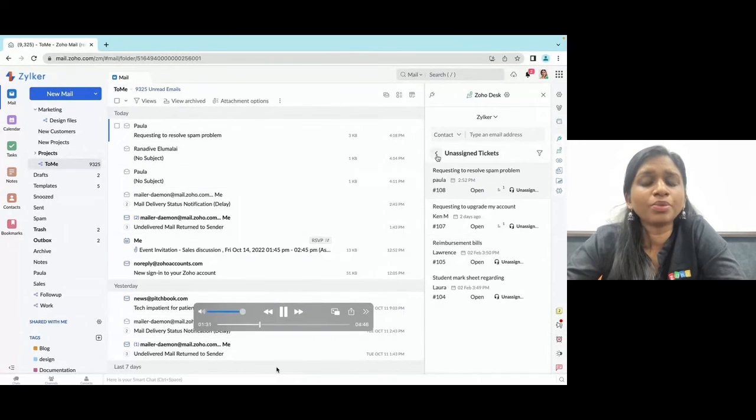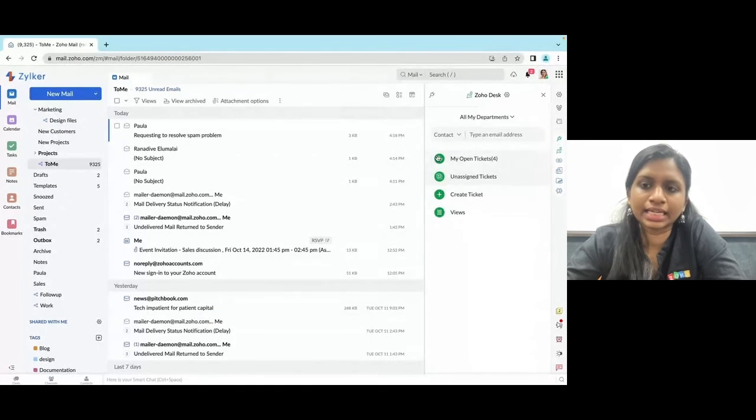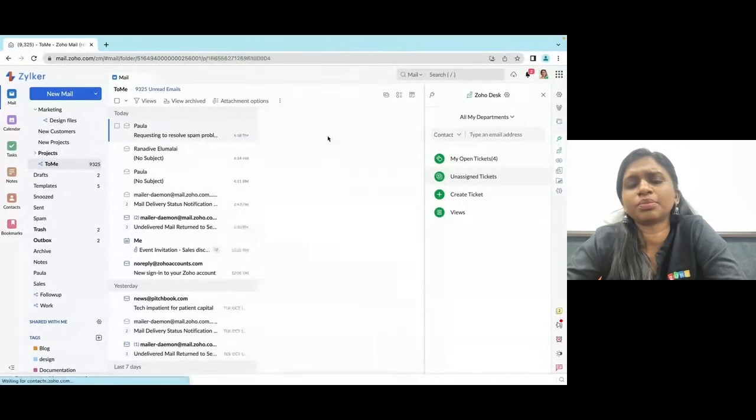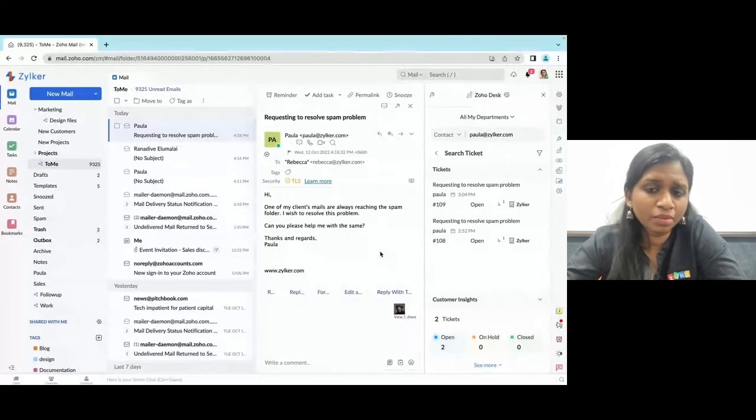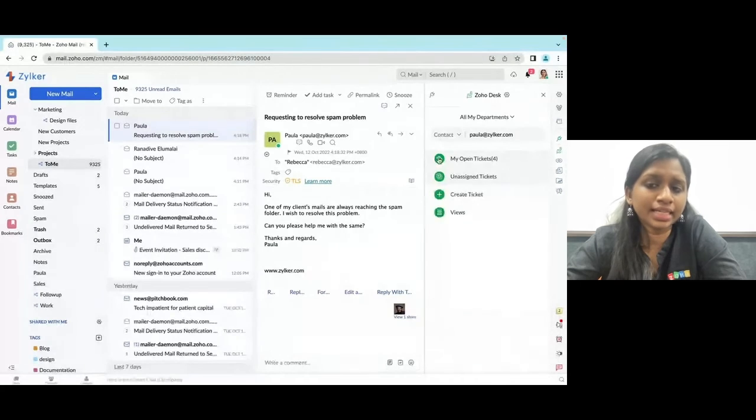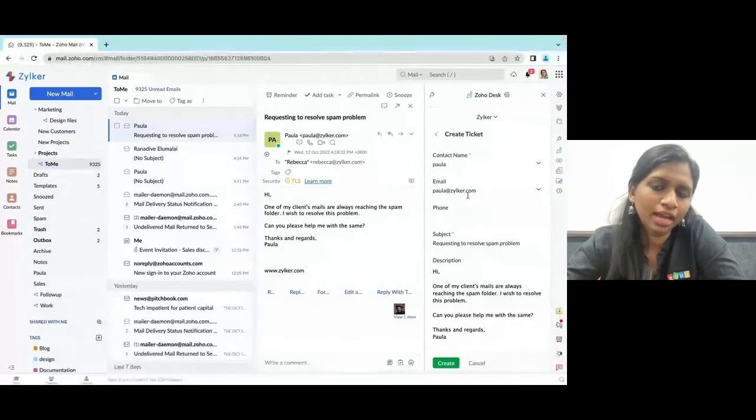Moving on to the next option, which is create ticket. How this works is you can open a particular mail, and if you think that the person is facing some issue and you wish to add it as a ticket, then you can click on the create ticket option and all the information will be auto filled with the description of the mail.